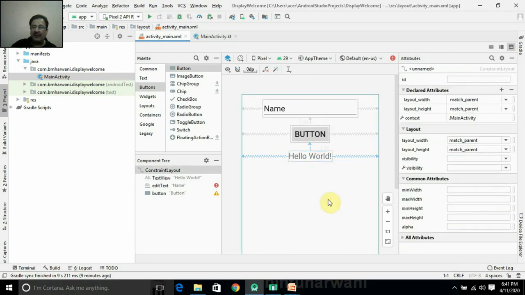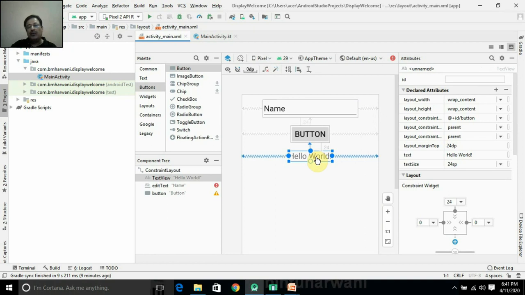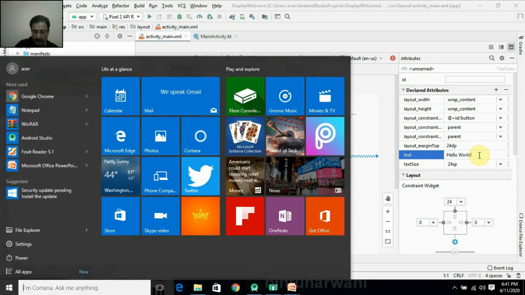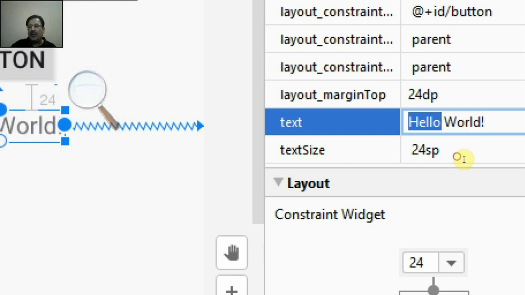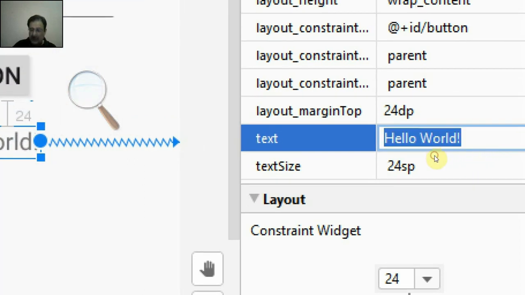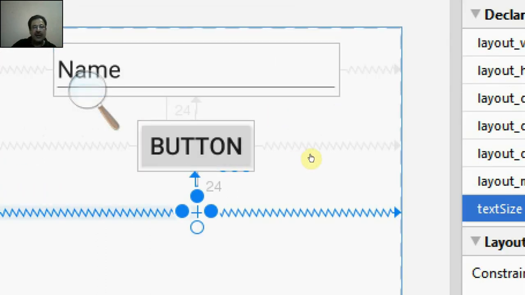So this is that. One thing more. I don't want this hello world to appear by default. I want here to appear the message welcome and the username on click of this button. I don't want this hello world to appear as default. So can you see it here, the text property? I'll delete it. I'll just enlarge it to make you see that. See, this is the text property hello world. I'll select it and press the delete key and press enter key. So this is deleted. This is my text view, which has no text now, right?